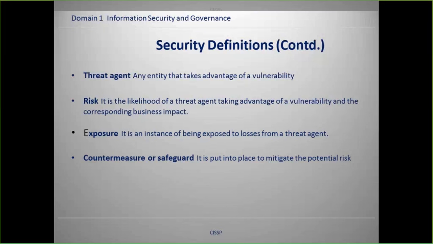Risk is the likelihood. Remember, this is very important from an examination point of view. What is risk? Risk is the product of probability of occurrence, the chances that it will occur, and the corresponding business impact. There are different ways of risk assessment, like quantitative or qualitative risk assessment. I will be explaining it to you.